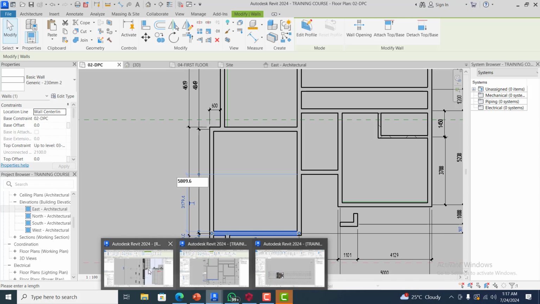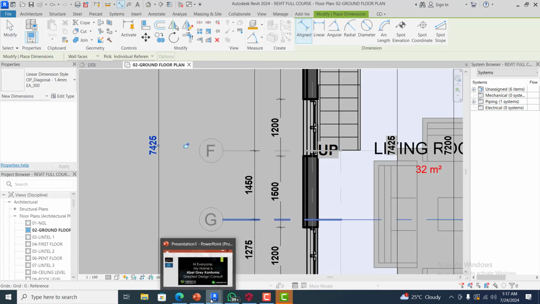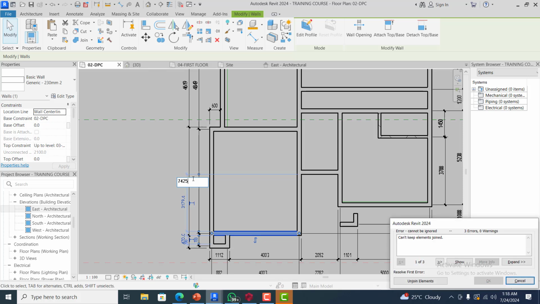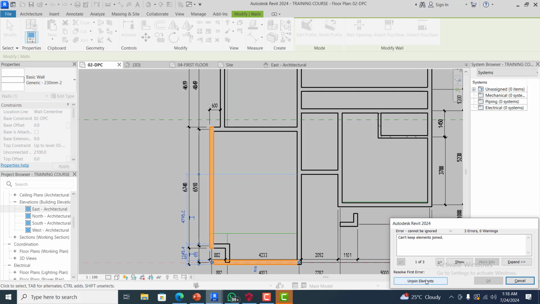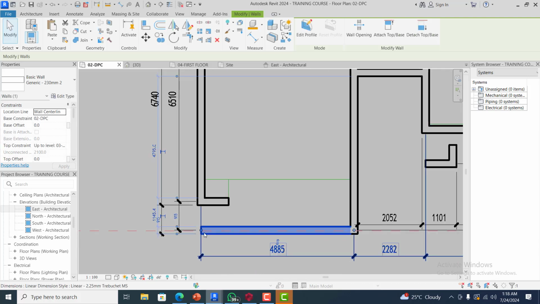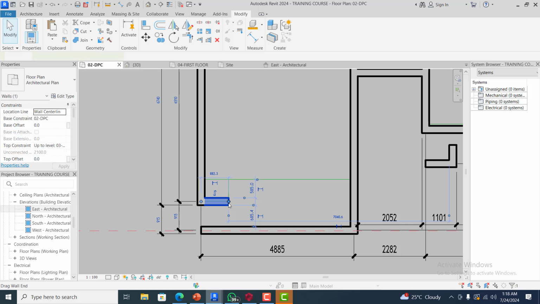Sorry, I've forgotten. 7425. So I will type 7425 and I'll press enter. Now, unjoin elements. The reason why this is asking me to unjoin is because it has actually overlapped with that other wall I drew here. But we can correct that.